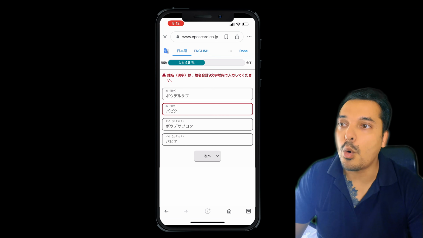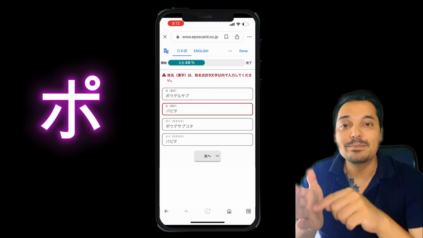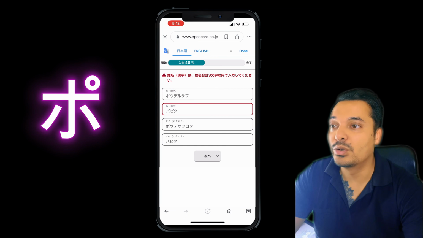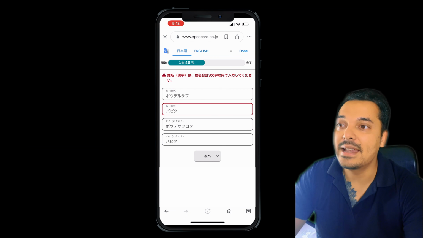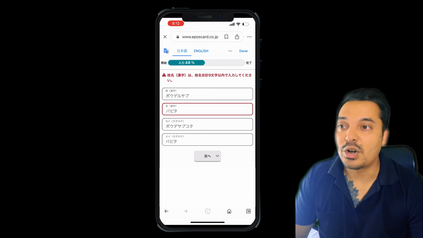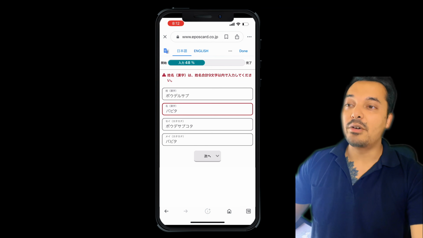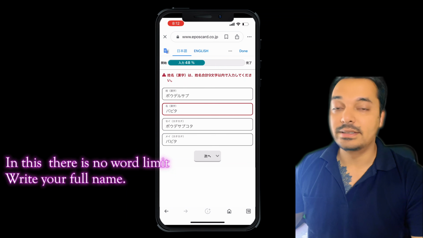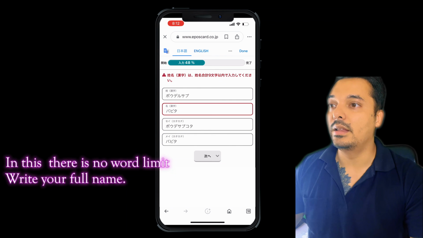That means po means 2 letters. Ho and maru counts as 2 letters. So counting all that, it will be 9 letters. So if your name is not completed, don't worry. Write up to where it fits. Down there you write in katakana the same way as you write in the upper part.